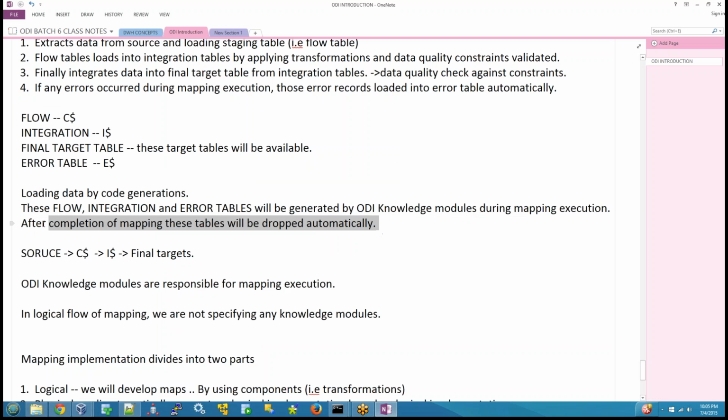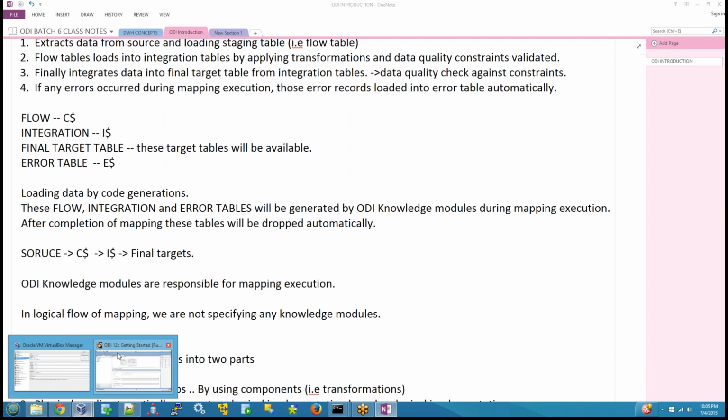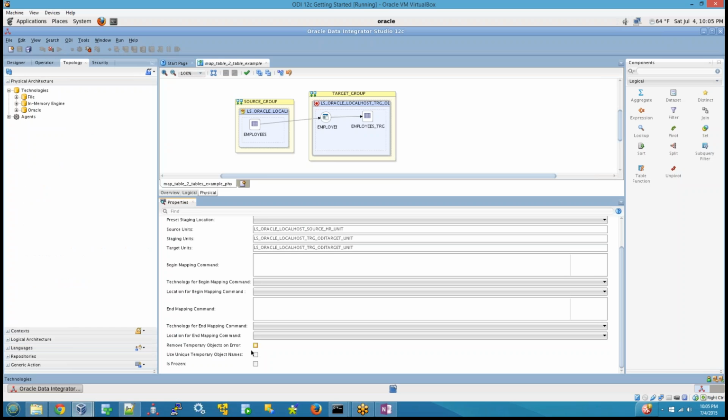We can control this behavior and keep those objects. After successful completion, those tables will be dropped automatically, but the question is whether you want to do this even when there is an error. If you want to drop these objects, we can drop them during the error operations.